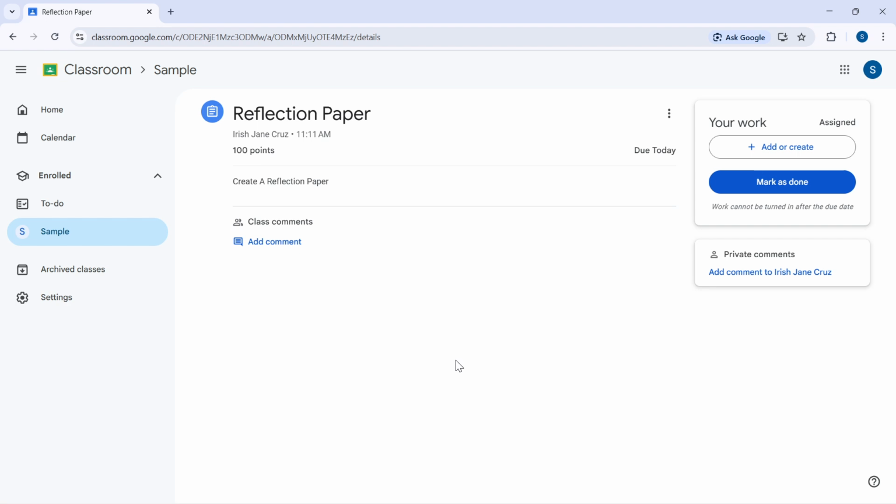A few quick tips as you browse. Make sure you read the full instructions so you don't miss formatting guidelines or specific prompts. Note the due date so you can plan your time. And if your teacher organized resources under topics, remember where you found this assignment so you can quickly return later. If your internet connection is slow, give attachments a moment to load, especially large files.